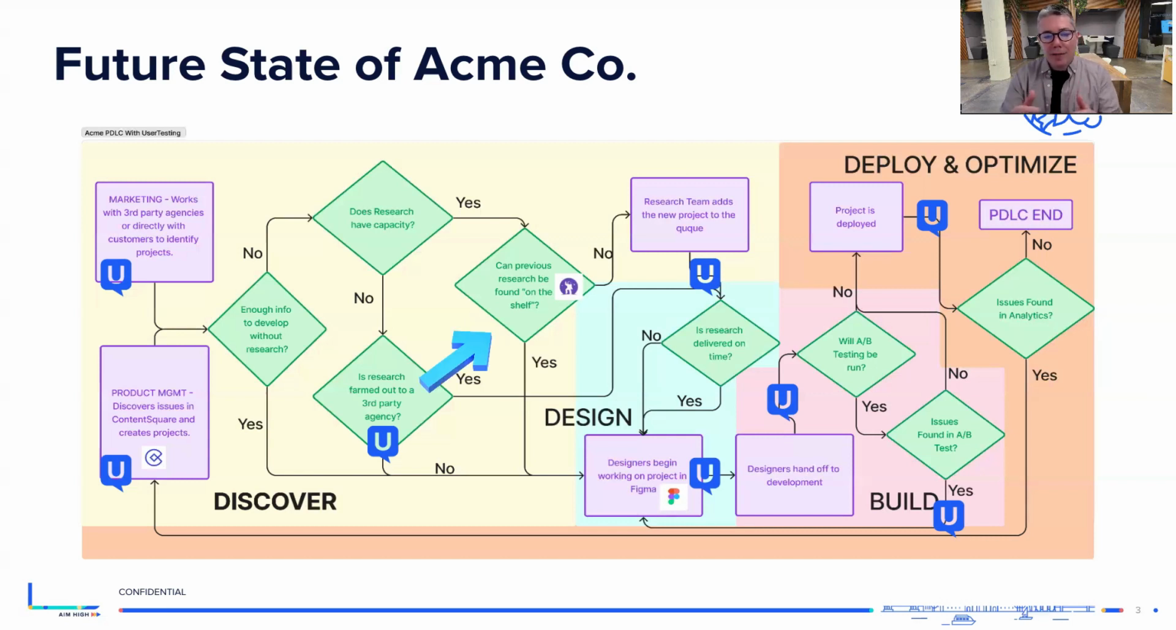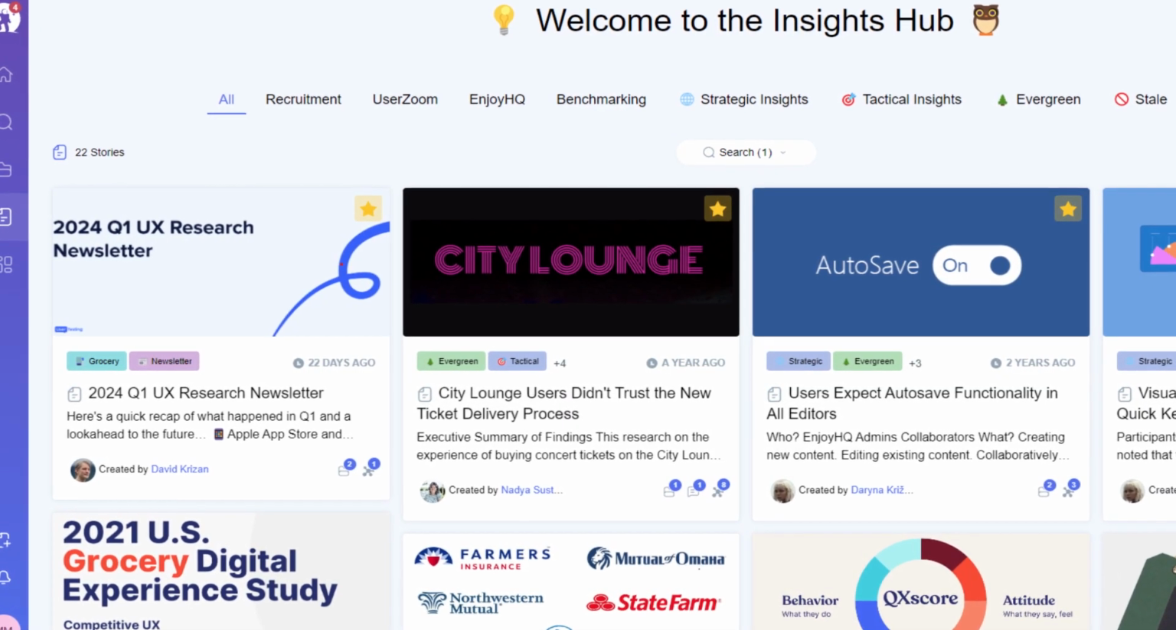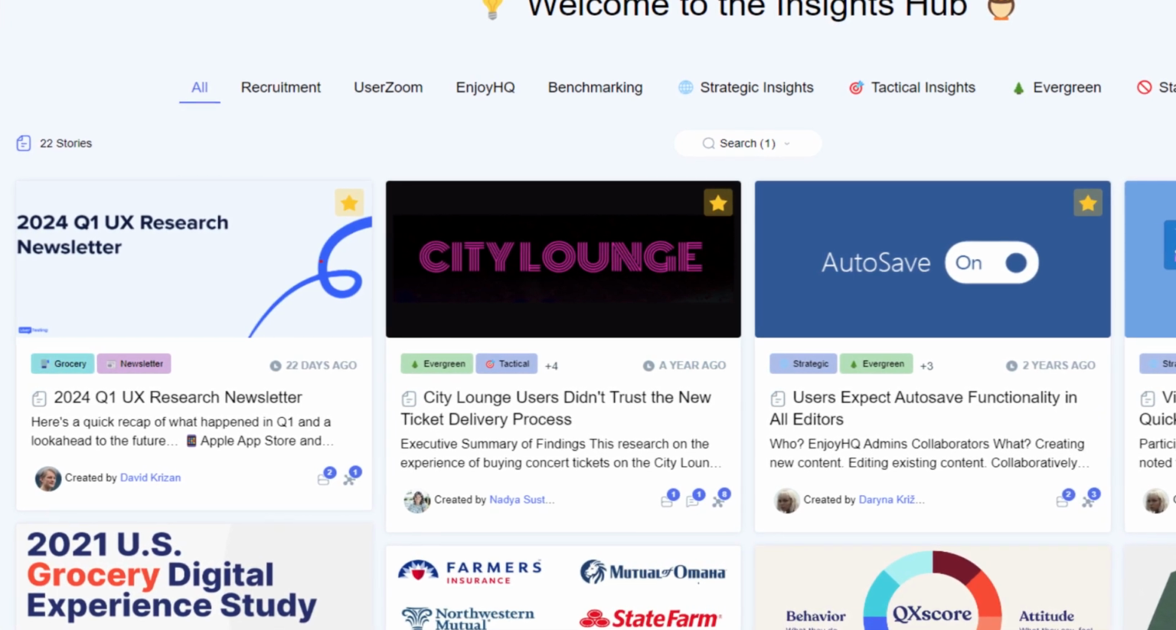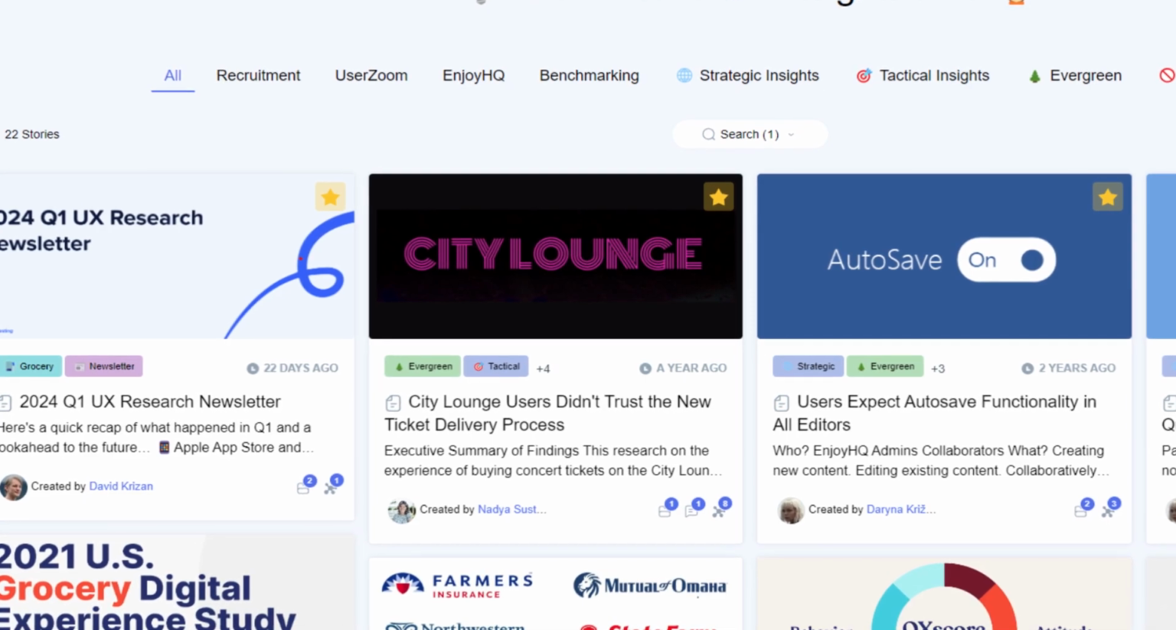Up above, we can see, can previous research be found on the shelf in the event that our research team is going to do this work and we do have capacity? This is where EnjoyHQ is a massive help because it is a research repository that makes everything you've done in the past easily exposed and searchable by the entire team. You don't need to duplicate research.